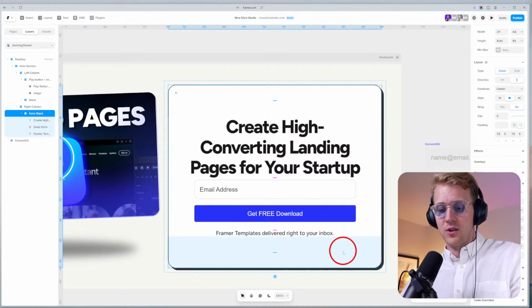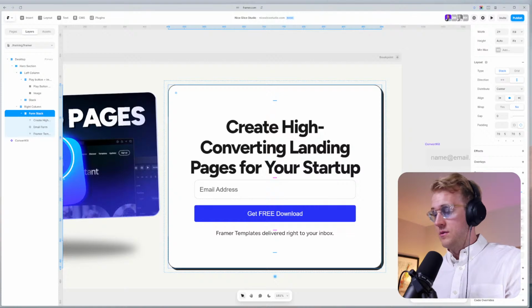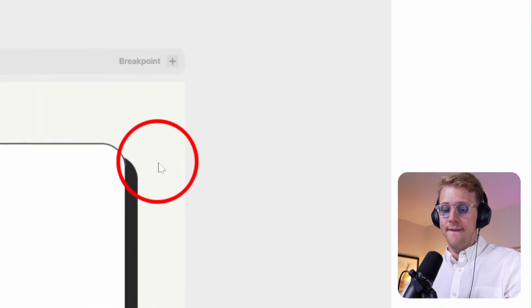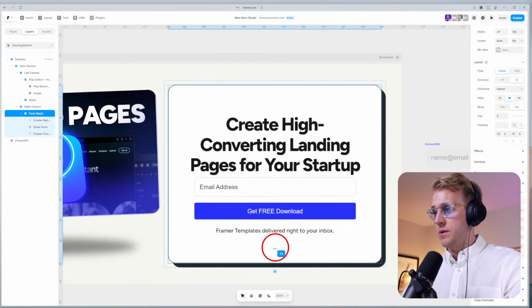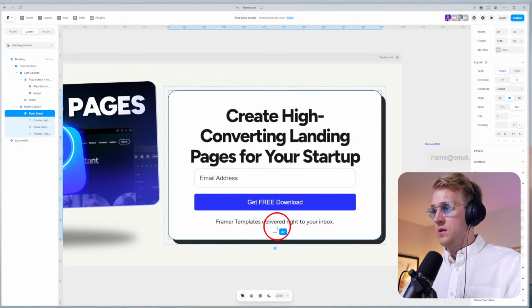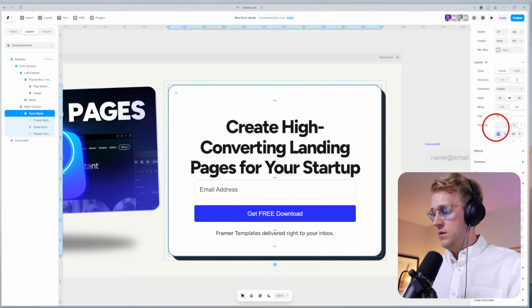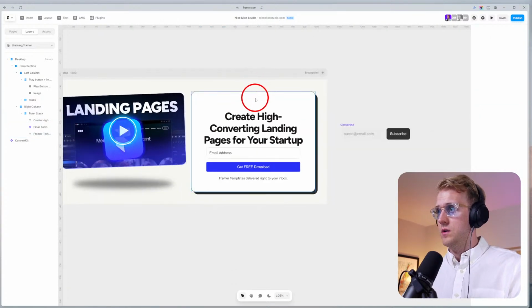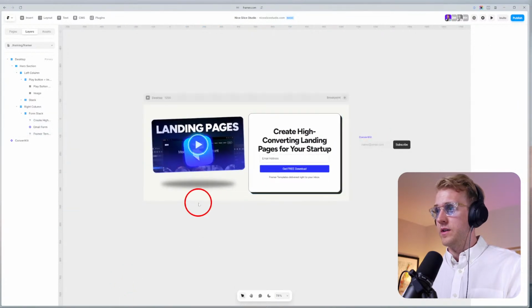Now let's go back to our shadow here. Let's make our shadow like 10. Not bad. Probably drop this. Make it 80 and 50. That's kind of a nice ratio. All right, that looks pretty good.